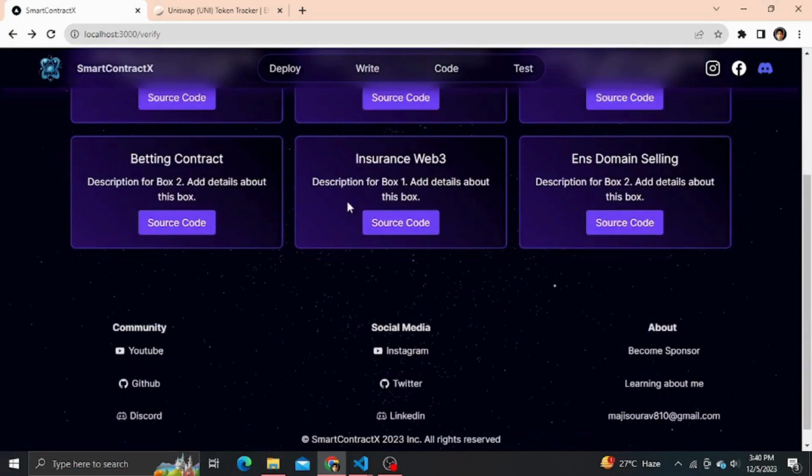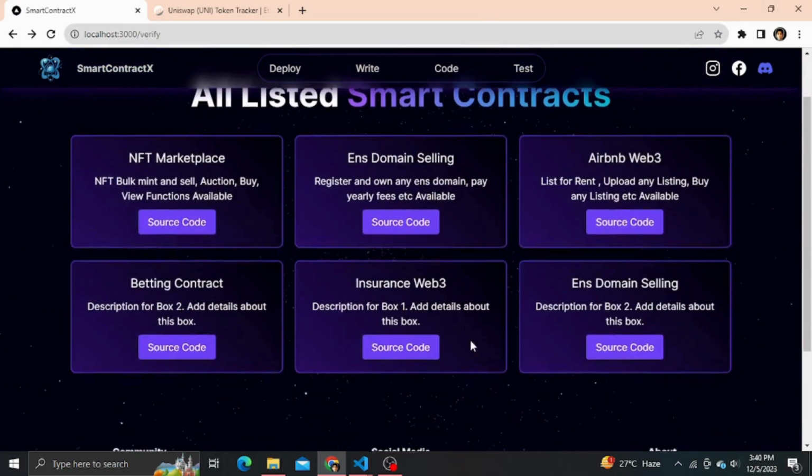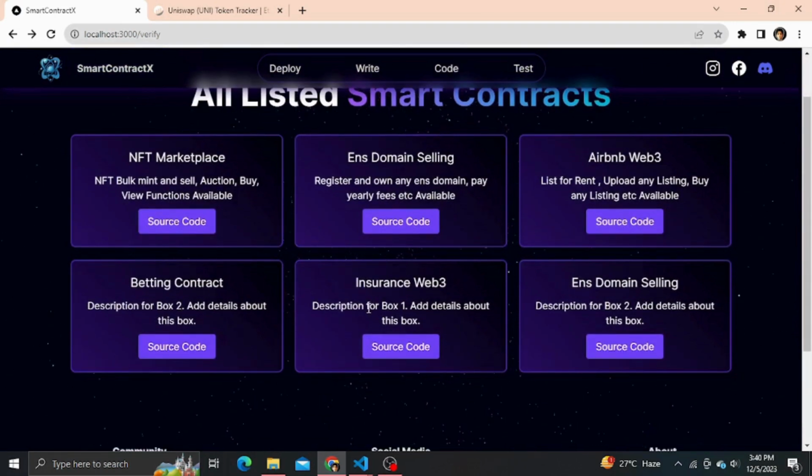And for these two, insurance web3 and ENS domain selling, I have not made the smart contract. It is left blank, so you can't use it for now. But these four smart contracts I have made, so you can use them.